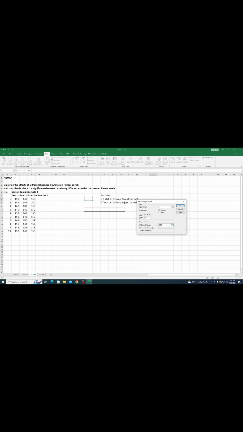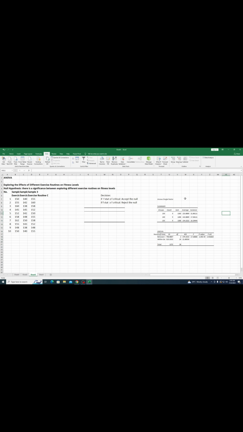I'm going to delete all the inputted data here. All you have to do is click this input range, and click all the data that you have. And then click labels in first row. And then output range, just where you want to put your data. In my case, I wanted to put right here. So click OK. So there we go, guys. We got the answer for ANOVA using Excel.